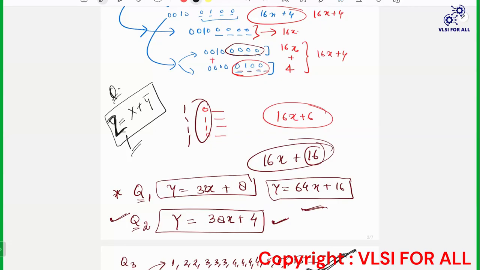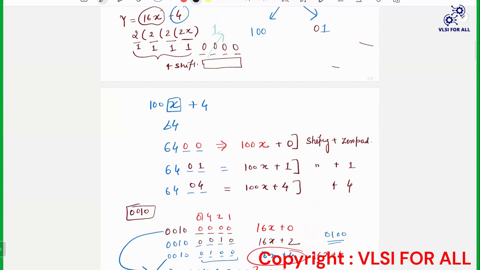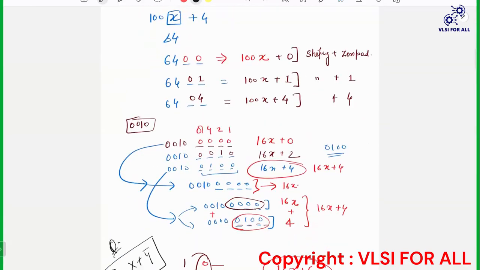Sir, you wrote 100x plus 4 above, where did you write 100x plus 4? Yes, I wrote that, but sir, that was the base in decimal. It is in decimal: 64 into 100 is 6400, which is in decimal, right? So all of this is in decimal. Below it is the binary equivalent. So what's your doubt here? Tell me.